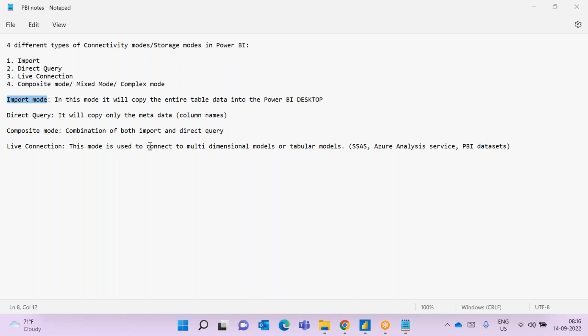So it will be consuming that cloud's memory and disk space. But when we are building reports in import mode on our local system, it depends on our RAM and our memory. So that is import mode. For example, let's consider we have 1 million rows in our source table, and we load into Power BI without filtering. There are no filters applied, so we load all the 1 million rows directly from the source to Power BI.